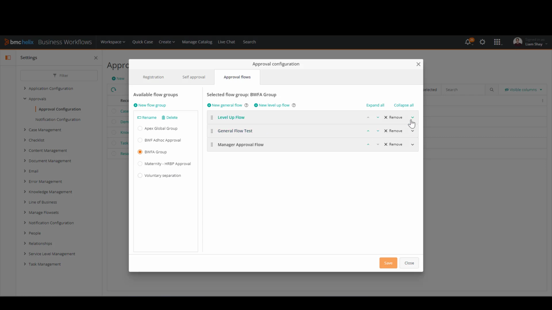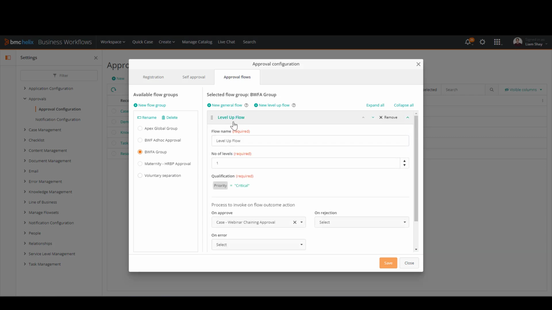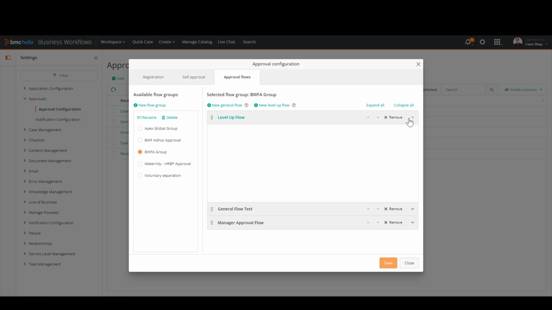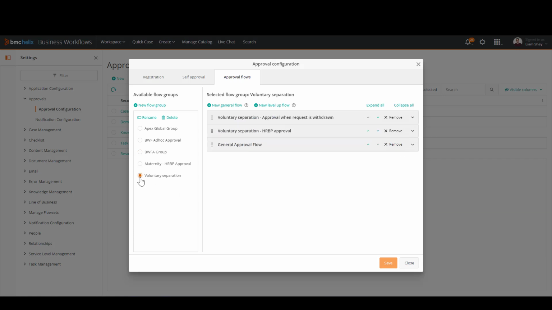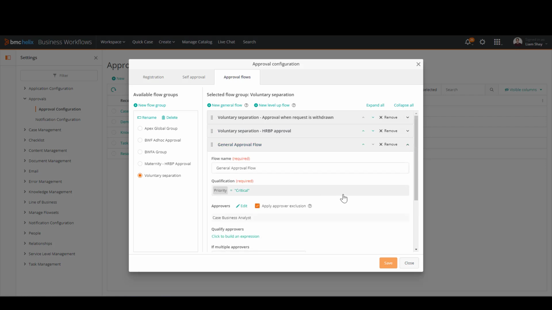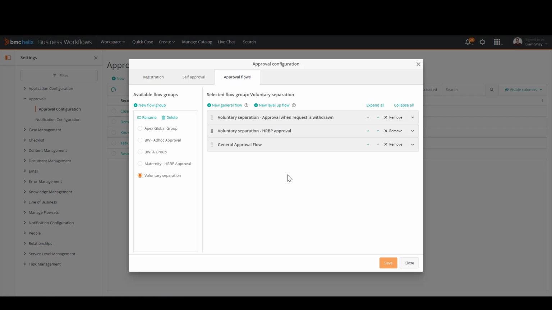Okay, and one more thing to notice, this level up flow that we created, the qualification for it to be triggered is priority equals to critical. We have to make sure that the same qualification is set for the next flow that we want to be run in the approval chain. So if you see in here, we also have the priority equals to critical. And these are all the steps that you need in order to configure an approval chain.